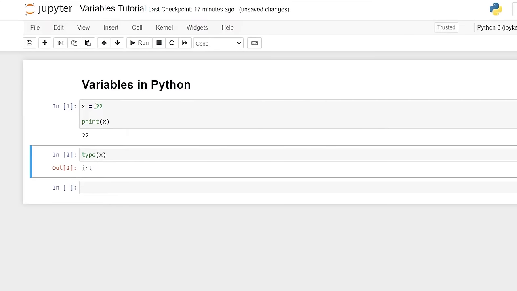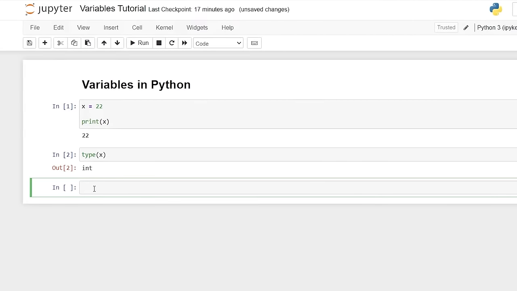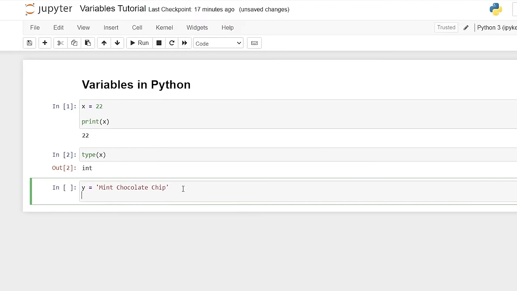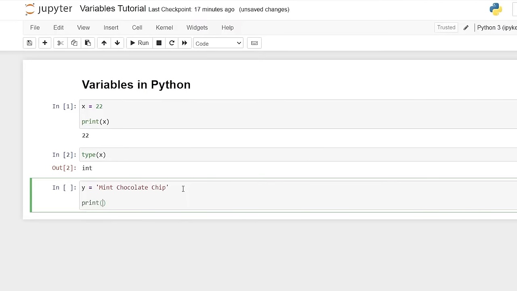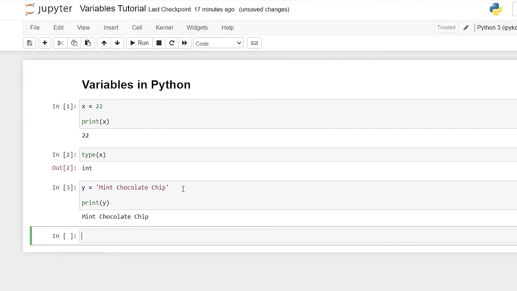Now we only assigned an integer to x. Let's try assigning a string value or some text to a variable. So we'll say y is equal to, let's say, mint chocolate chip. I'm feeling some ice cream today. So we'll say mint chocolate chip. Now, if we print that again, we'll do print open parentheses y and do shift enter. It'll print mint chocolate chip.